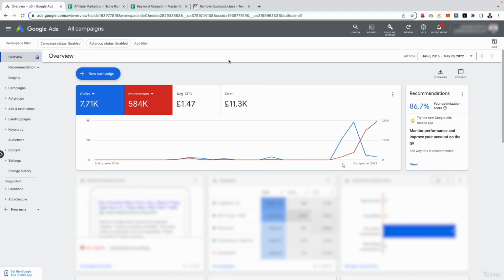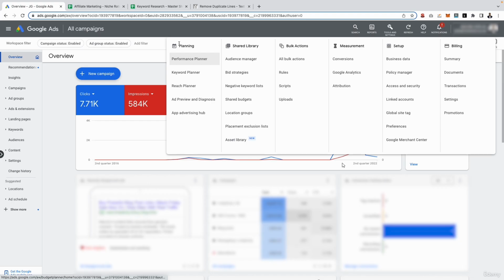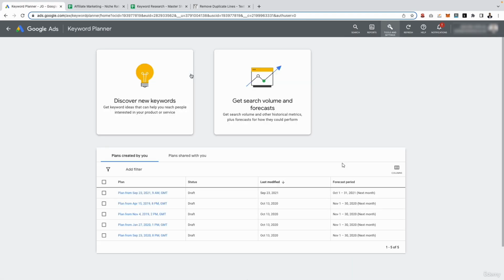So it's a little bit inconvenient. You have to create your account, add in your card details, create a dummy campaign, and then pause it. But once you've done that, you'll get access to the Google Keyword Planner. So once you've got your Google ad account, what you need to do is go to Tools and Settings here at the top. And then under Planning, you want to go to Keyword Planner, which is right here.